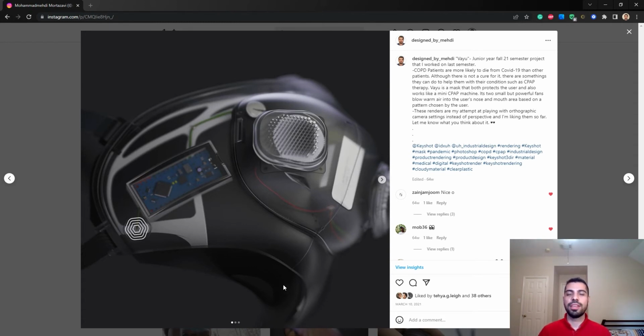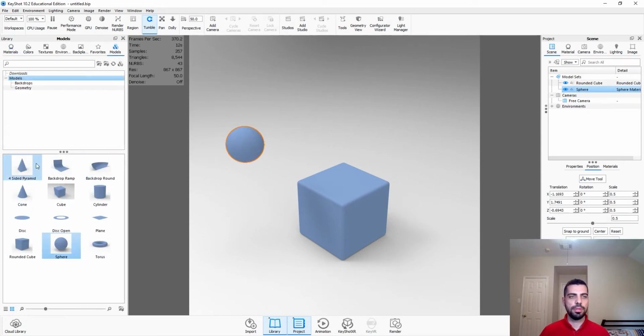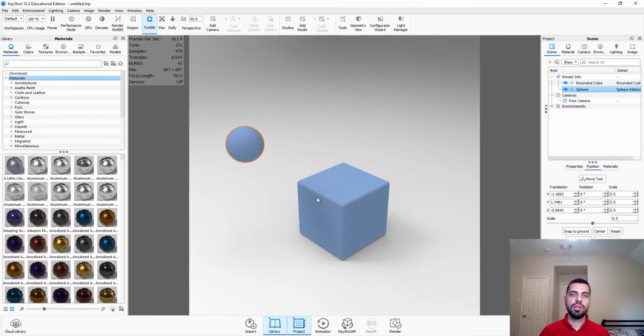As you may have guessed, today I'm going to be showing you how to use the HDRI lights, how to use environmental lights, and how to use just regular solid lights. So let's get started. Here in my scene I have two regular solid bodies that I brought in from the Keyshot models library, and we're going to play with these.